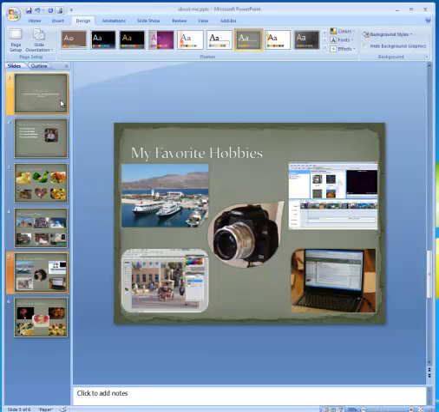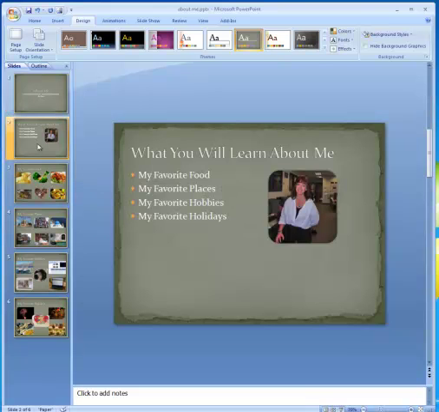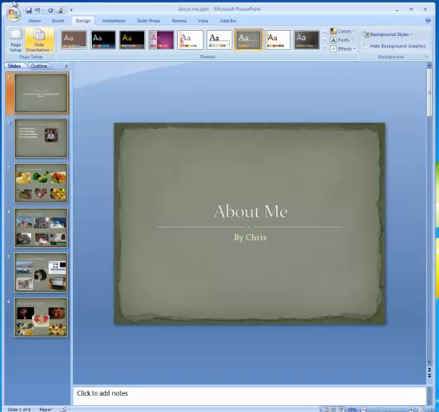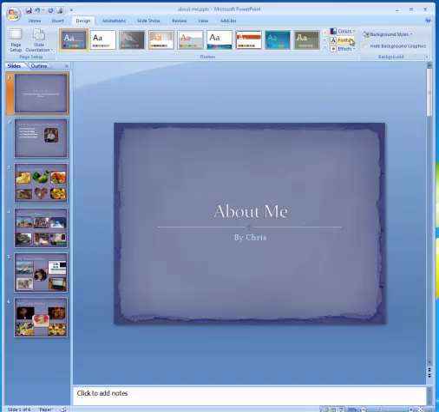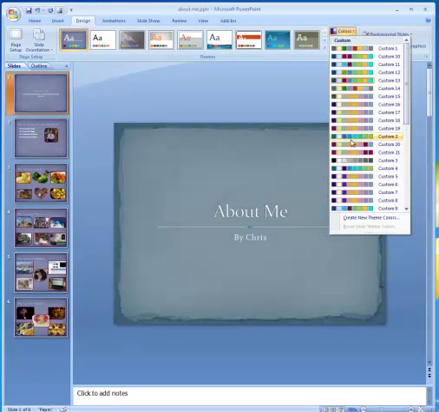Now, I really like this design layout, but I want to change the color scheme. So to do that, you would come up to the top with the design still clicked on, and you would choose colors. Now, you can scroll over and see what it looks like if you scroll over different color schemes. So you might want to experiment in this area as well.